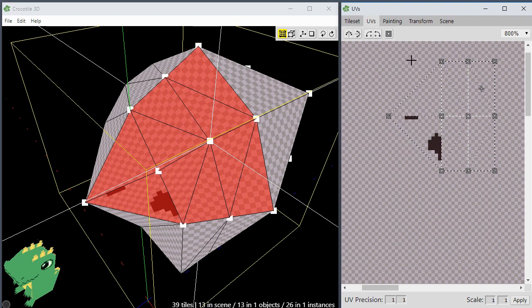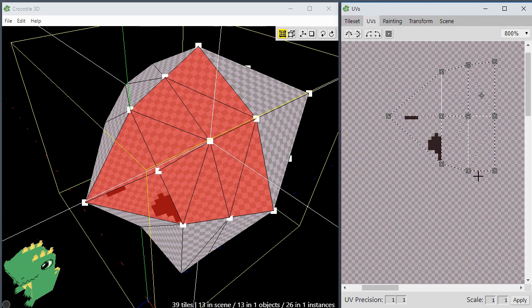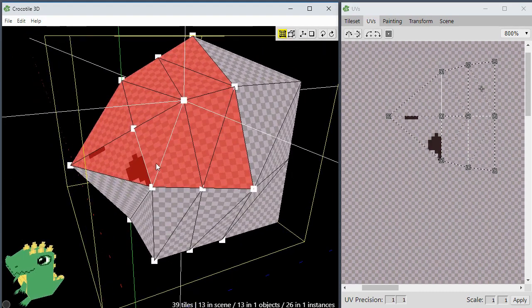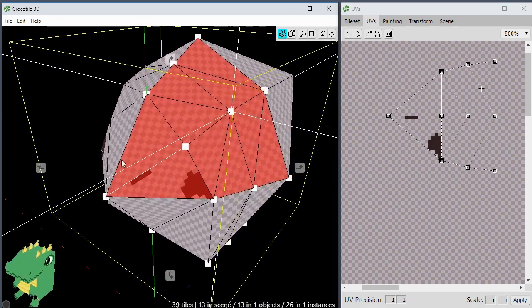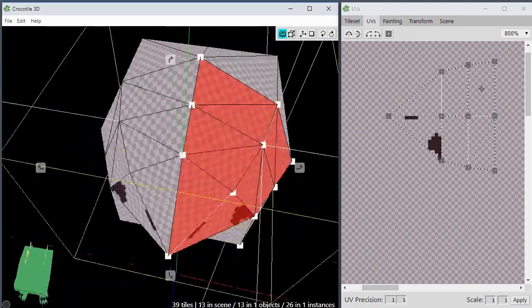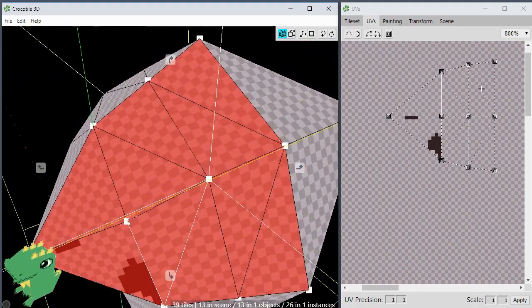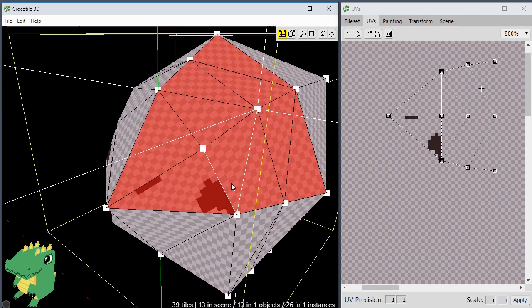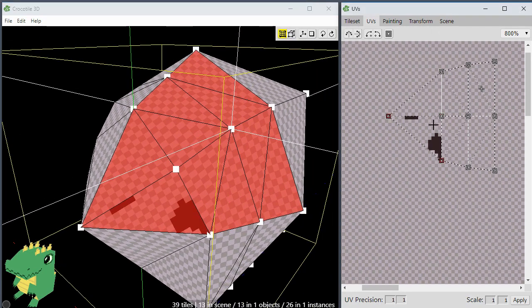So we could maybe deselect and toggle this on, and then move these vertices down a little bit, and then move that one down, maybe move these up, that one up a little bit. So now it's a little less stretched out, a little bit more accurate to the 3D shape. Okay, so there you go.